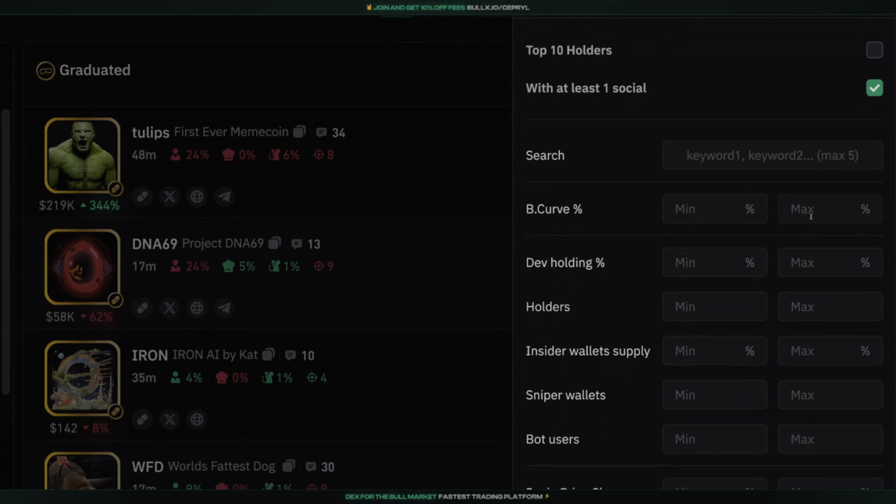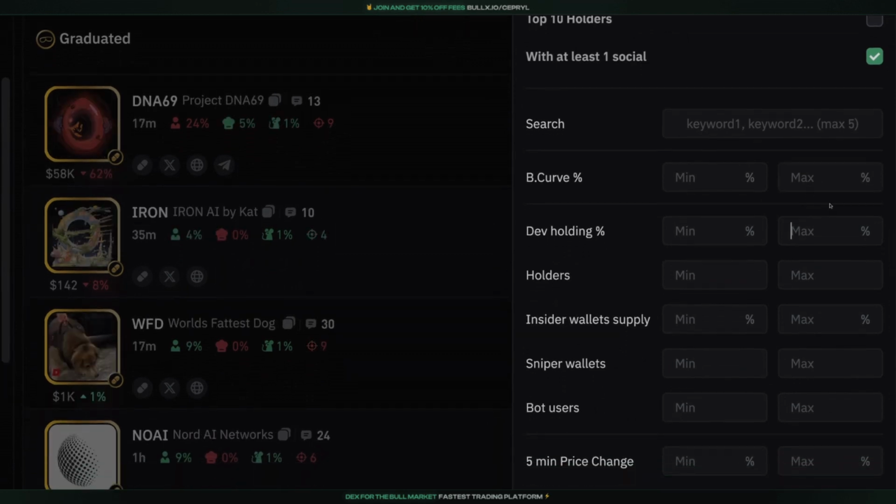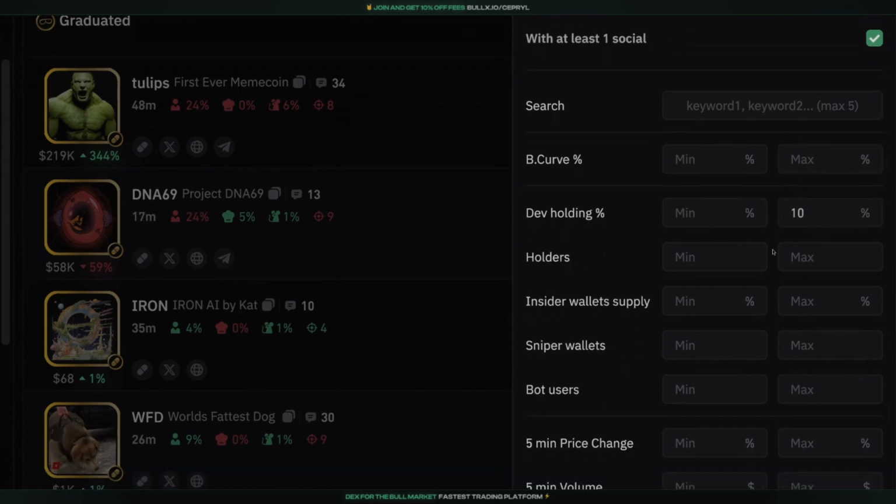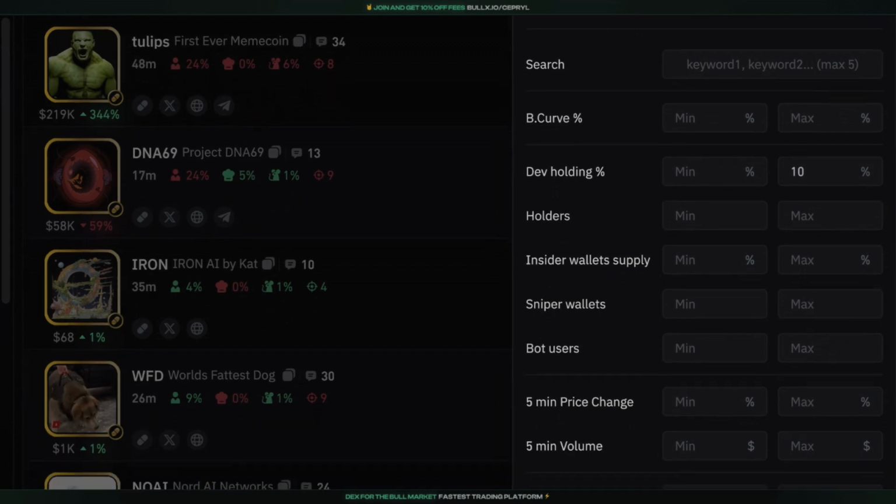Dev holding, you can put the maximum percentage that you want the dev to hold. So let's say that you could put 10% if you're feeling normal, even 5% really, but usually never more than 10% or even 7. Then holders, you can put a number of holders that you want. Maybe you can put at least 10 to 20 holders so that you can exclude some scams where there's just the dev and a couple of insiders in it.